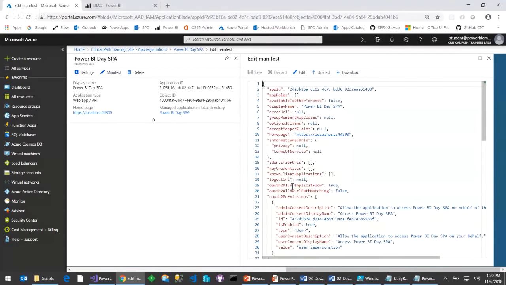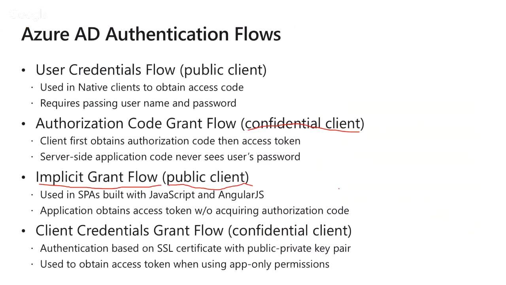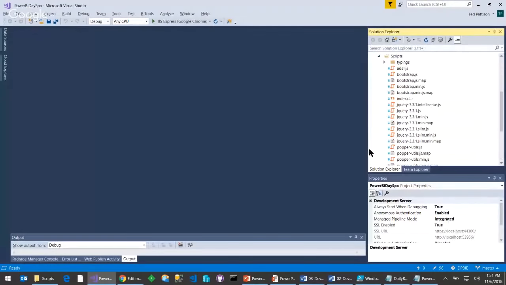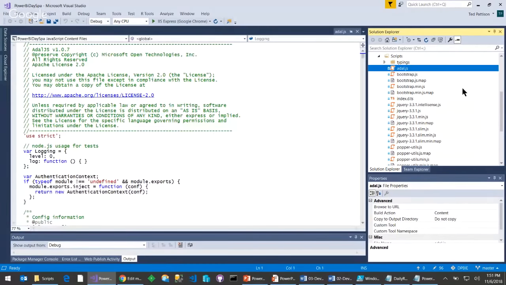But what you see here is there's something which is called allow implicit flow. And the idea of the implicit flow is it allows a client-side application that has no server-side code and can't keep any secrets. It lowers the security barrier so this application can call in and get back an access token. Now, when we want to do that, and there's two we're going to show here, there is a library that Microsoft has, which is called adal.js. So it's the Active Directory Authentication Library, the JavaScript version. Now, one thing that's a little bit strange is that this library is packaged and shipped with another one, which is called adal-angular.js.